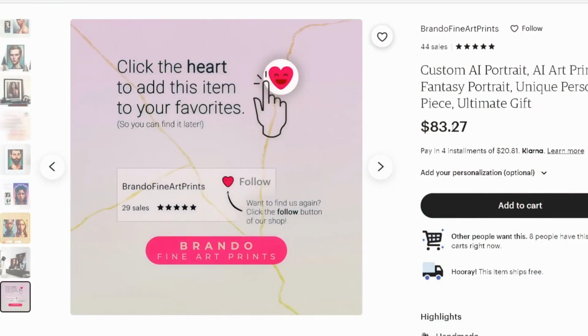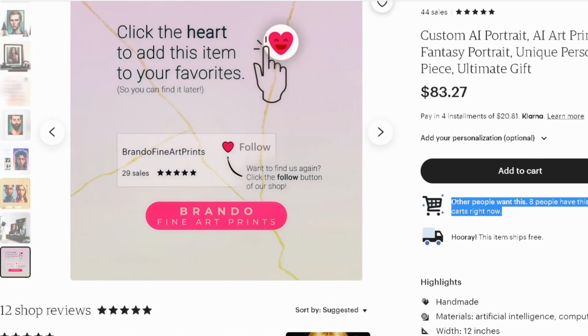Now, one thing that I want to point out, you can see that 8 people added this to cart. Okay, so that means there's some buying, there's some sales going on right here. Okay, this may die down. I don't know, right? You don't know yet until you start to test the market and see how long it lasts.